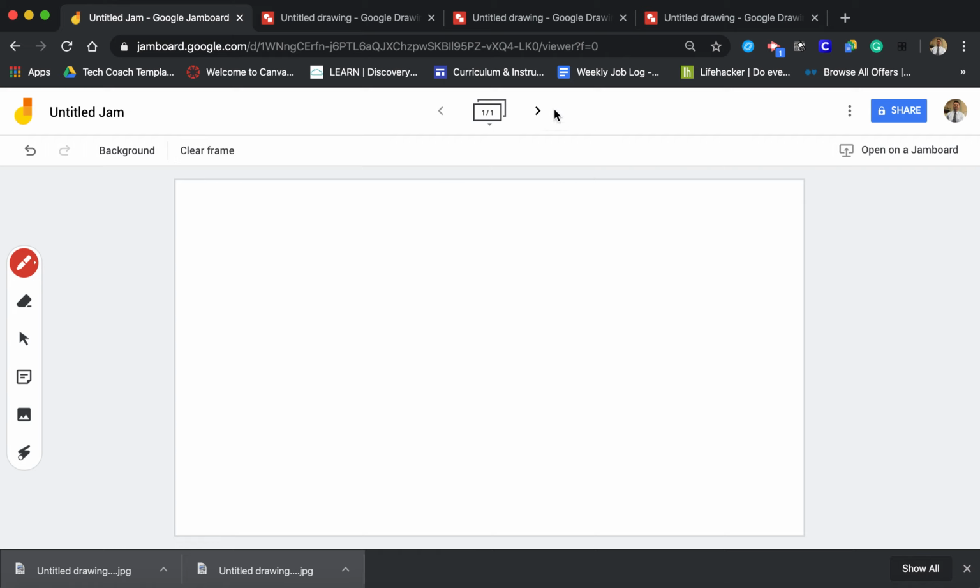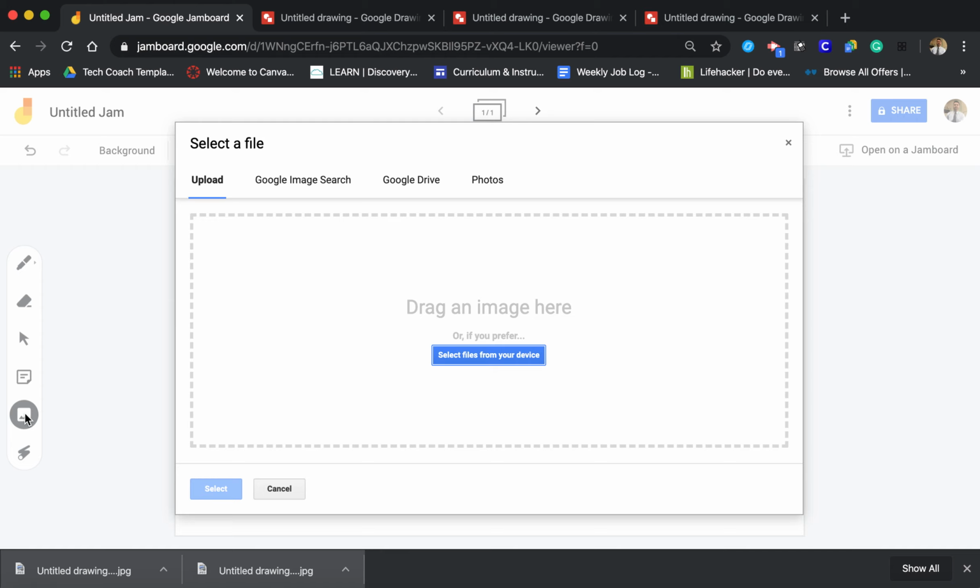Another thing I can do too is add multiple what are called frames. So I could have students assigned to each frame. Maybe I want them to do a math problem. So here you go. I'm going to go right here.